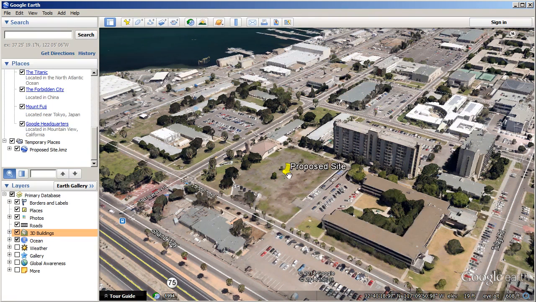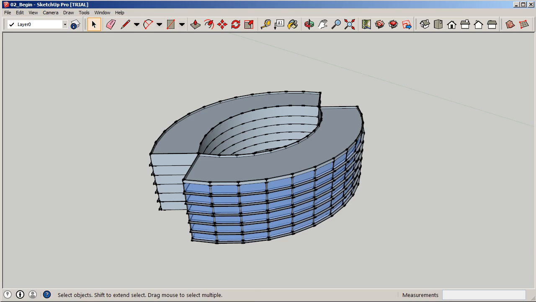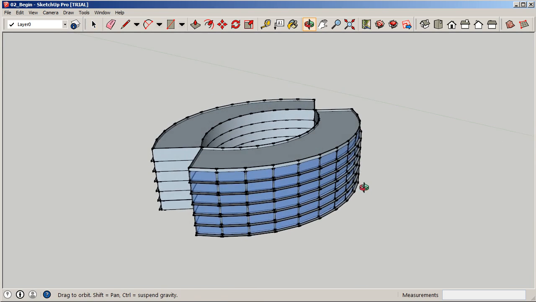So all I did was place a pin here, going up to the top left. You can add a placemark, and once you have it placed, you can simply click on it and rename it. And I just call it proposed site. So let's jump back to SketchUp real quick. Now what I want to do is prepare this to be visible in SketchUp.